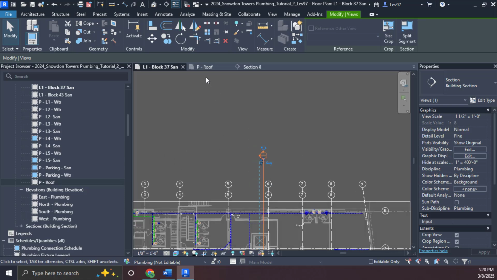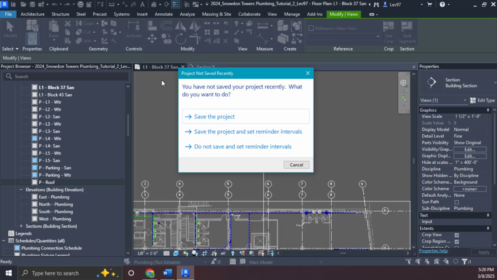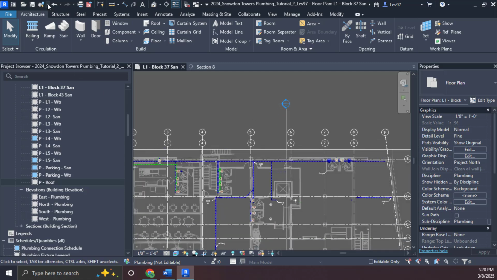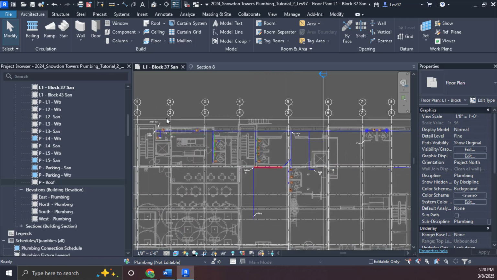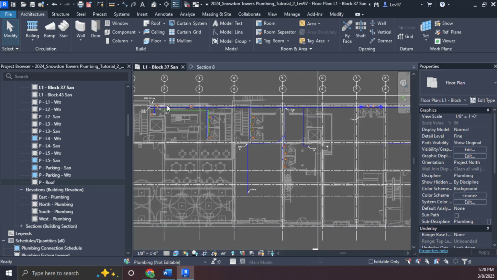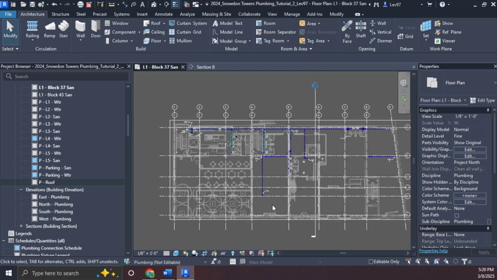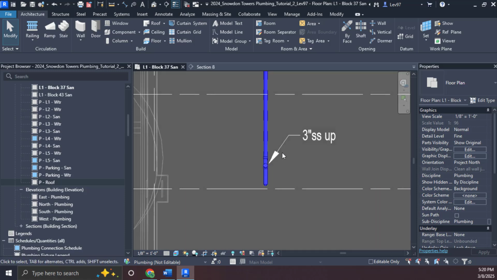So the next tip I want to show you guys, let me turn this off and let's go. I'm going to cancel this, and I don't want to sync this. So let's go level 1. I'm going to go level 1, and what I'm going to do is demonstrate how. Now I don't know where this says that it's 3-inch sanitary, so we're going up. Now this is level 1.